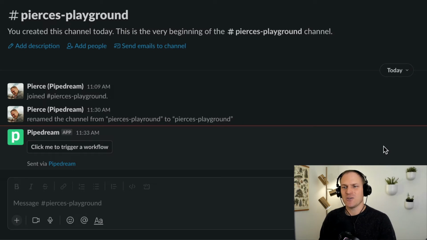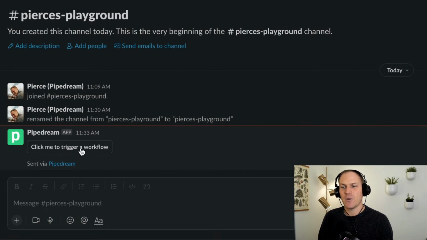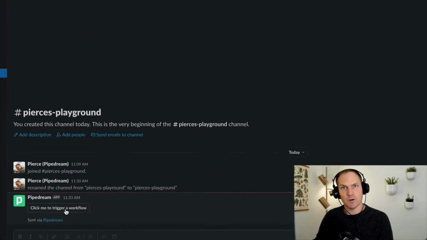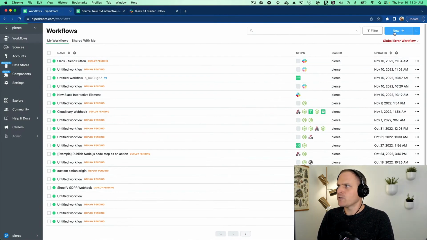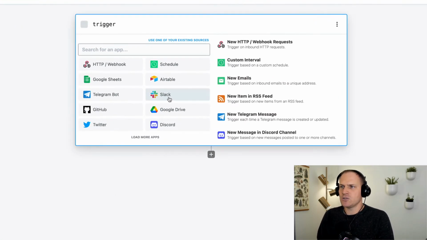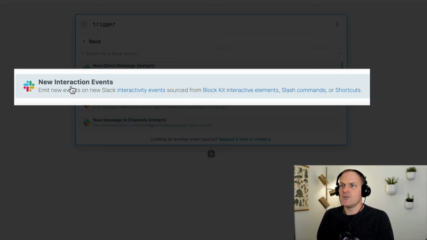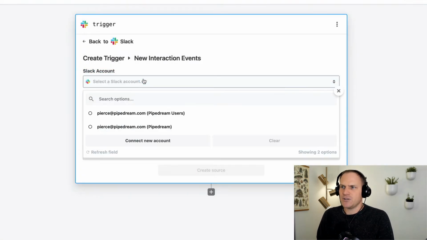Heading back to the channel, you could see that the Pipedream bot added a button. Now we haven't wired up the workflow itself yet, so nothing is gonna happen. Now this is the next step, is to wire this button up to a Pipedream workflow. So heading back to Pipedream, we're gonna use a separate workflow to actually listen to interactivity events. So I'm gonna choose Slack and then new interaction events here. Connect your account.